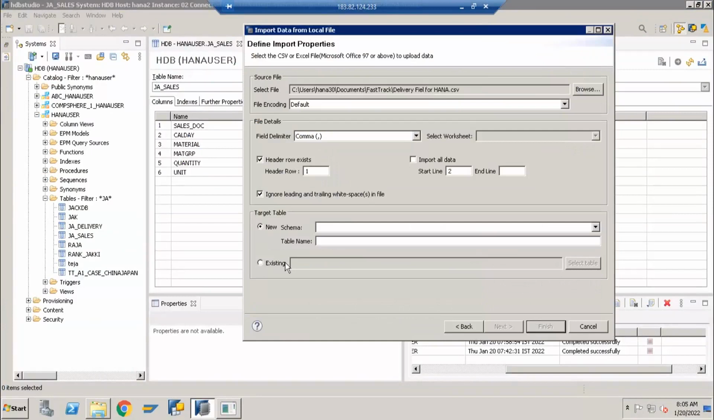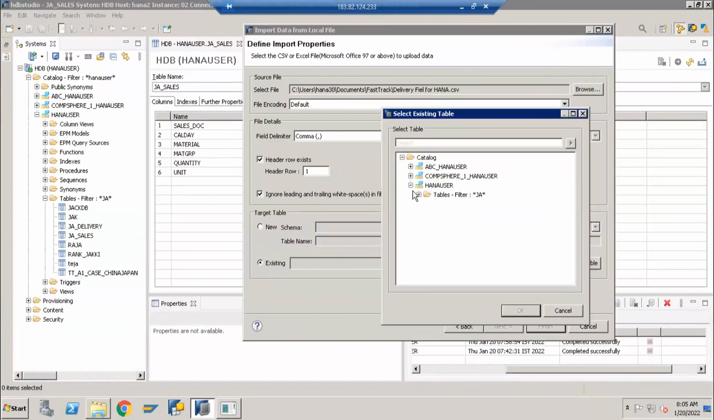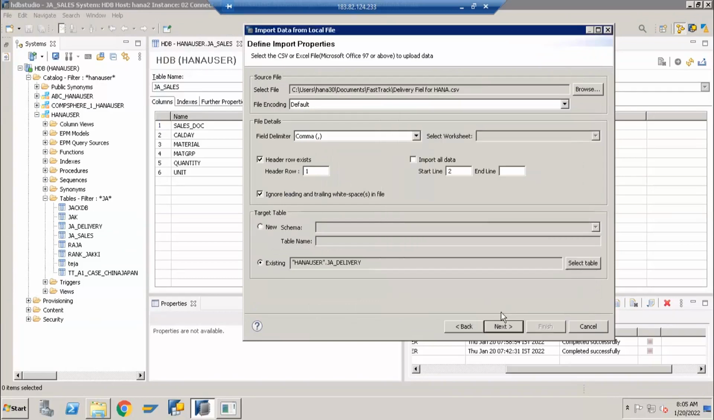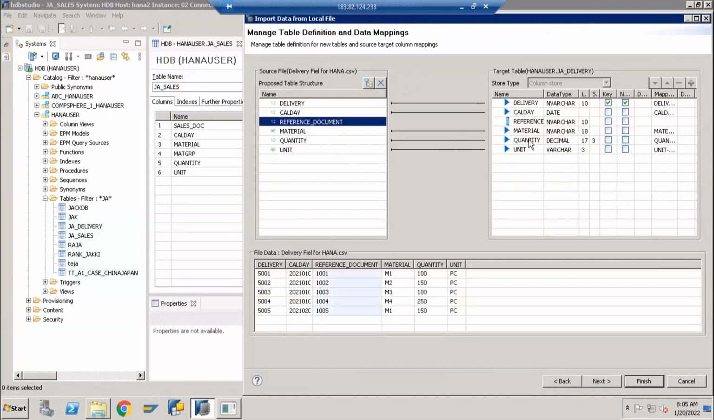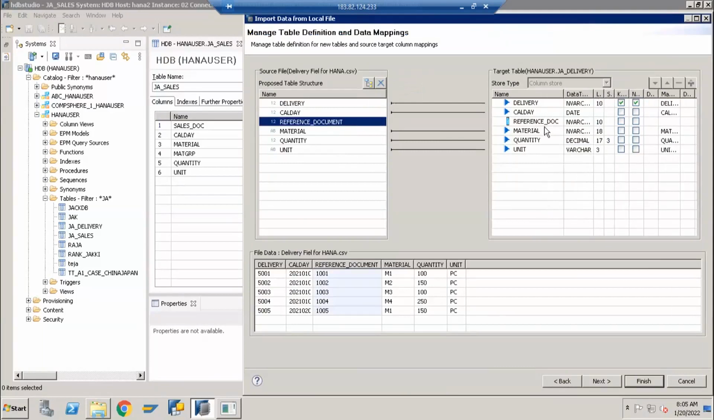Header row exists, existing table, go here, HANA user, tables, delivery table, click on OK, click on Next. Now I can either use map by name. If I select map by name, this particular technical name and the technical name in my table are not matching. That's why it is not taking this mapping.